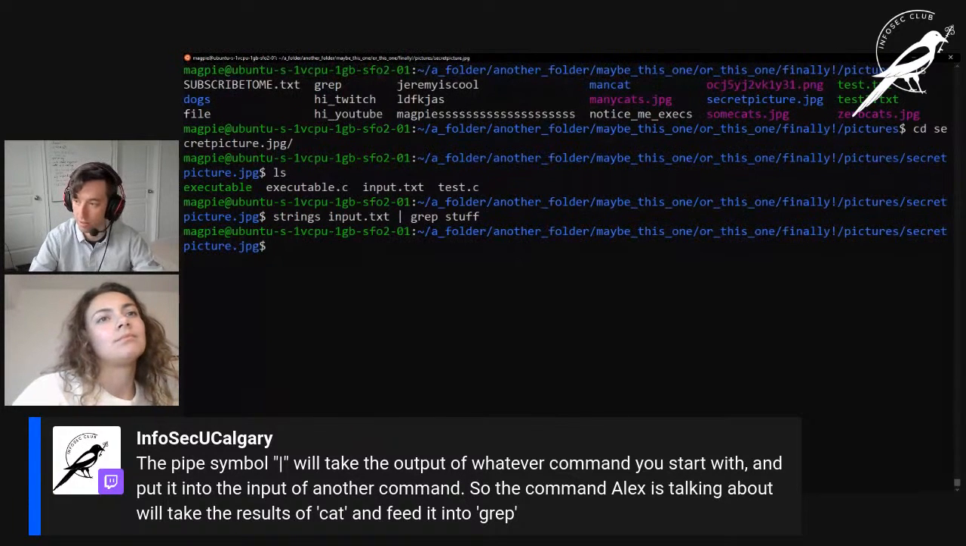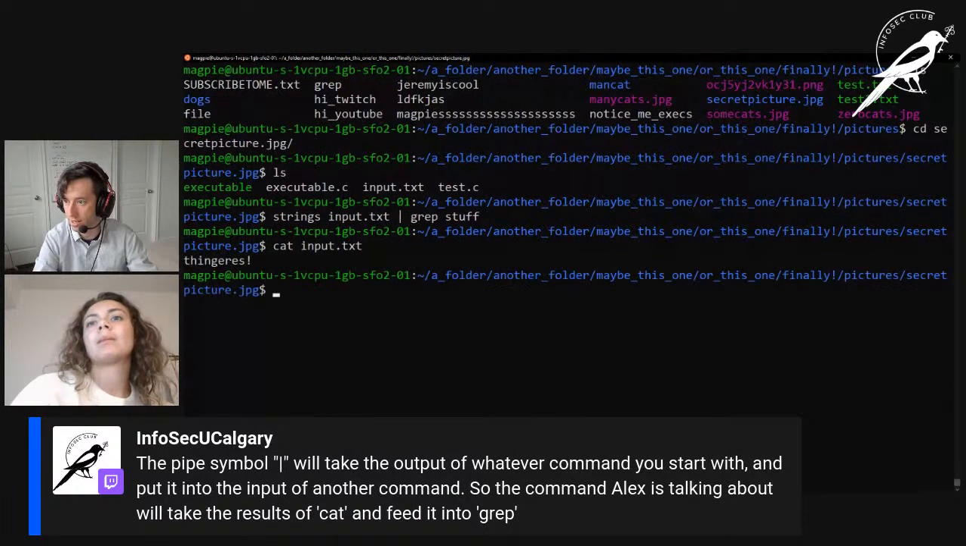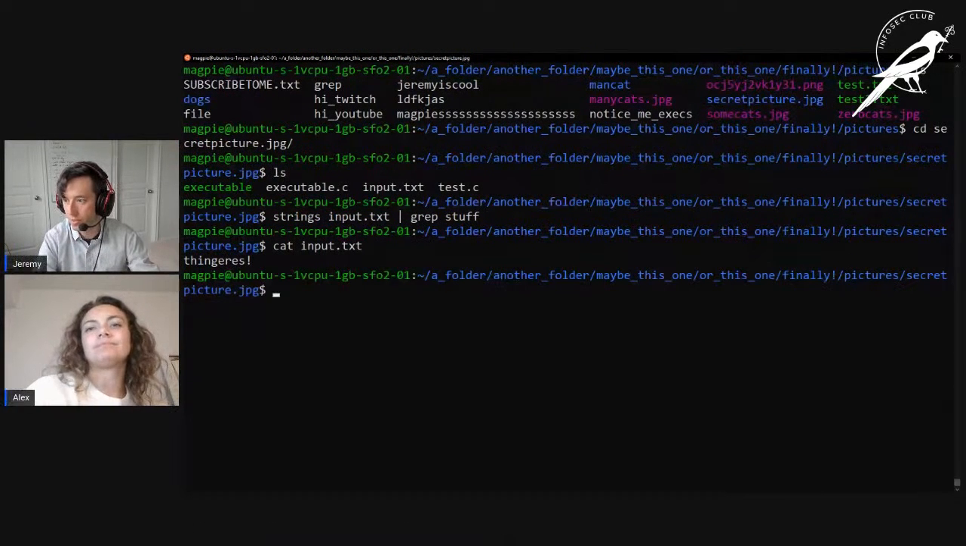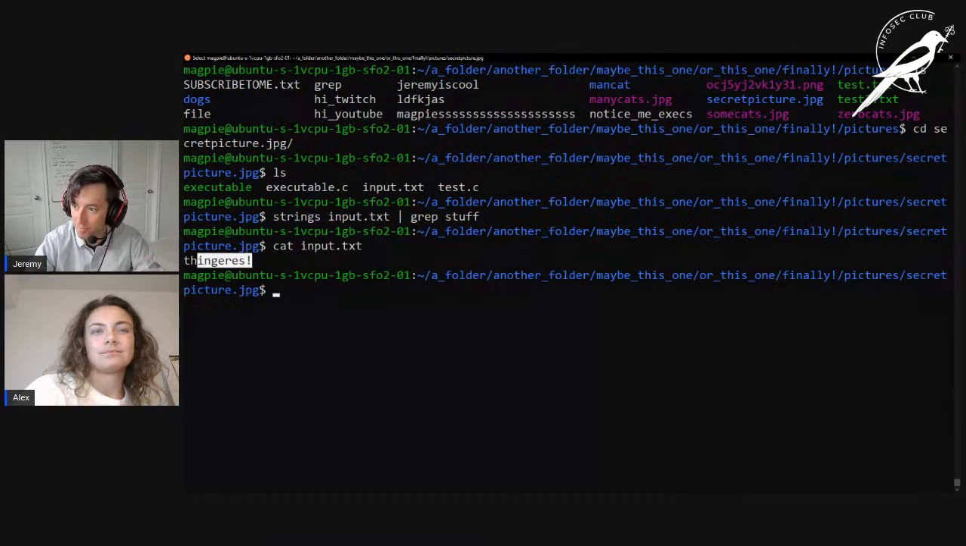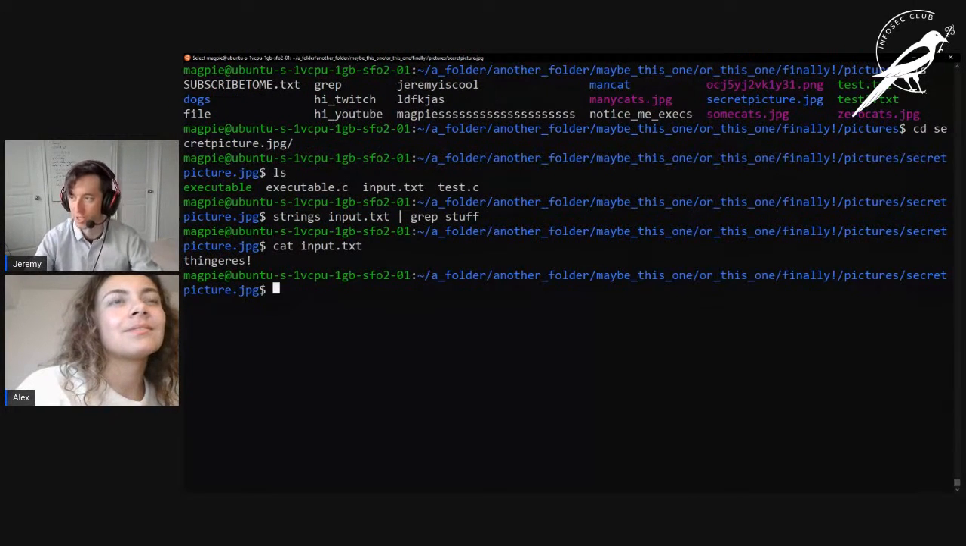If I click enter here, I don't know if anything will actually happen. Yeah, because there's nothing in that. We can see what's inside of input if we want by typing cat input. I don't know if I typed that or if someone changed that in there.